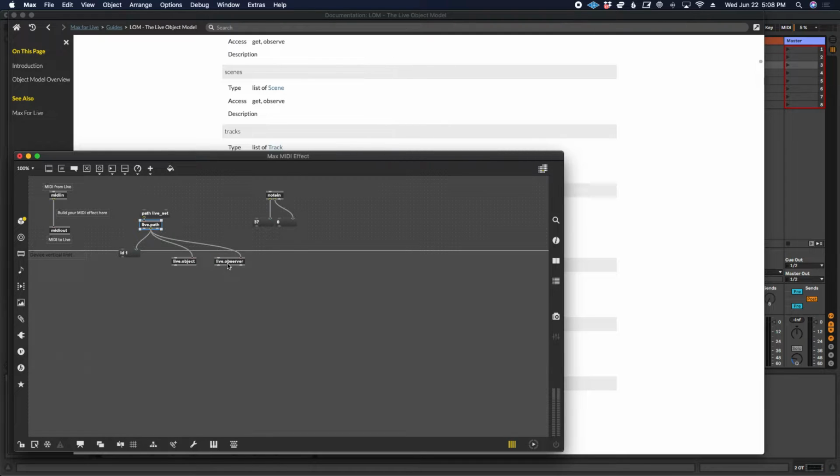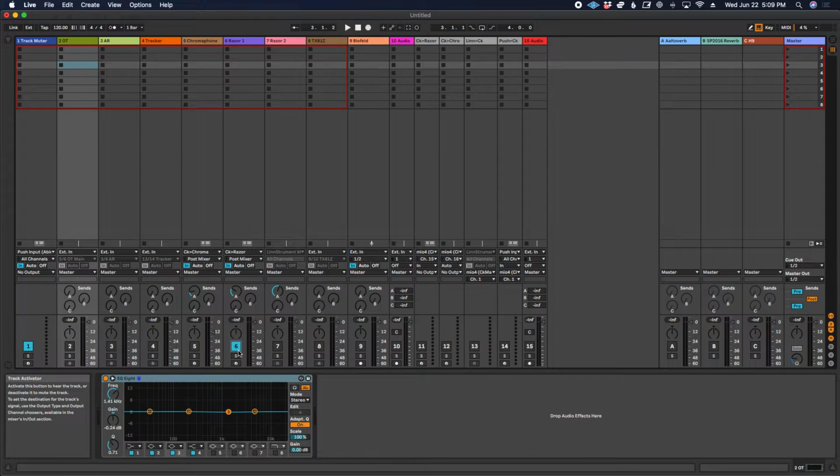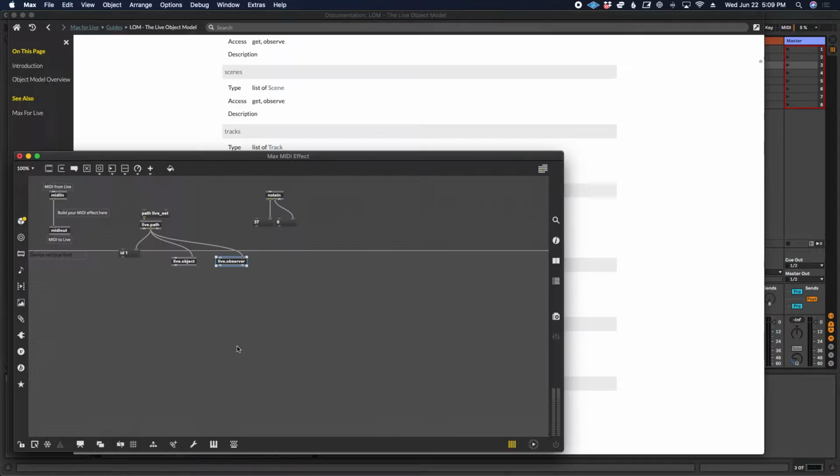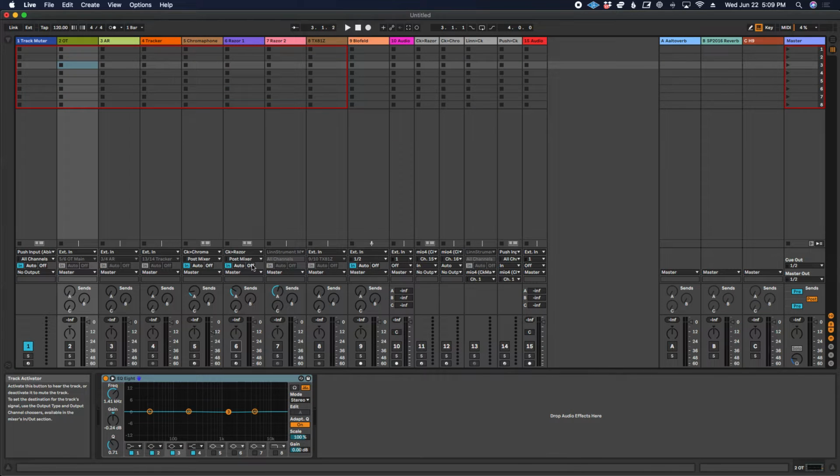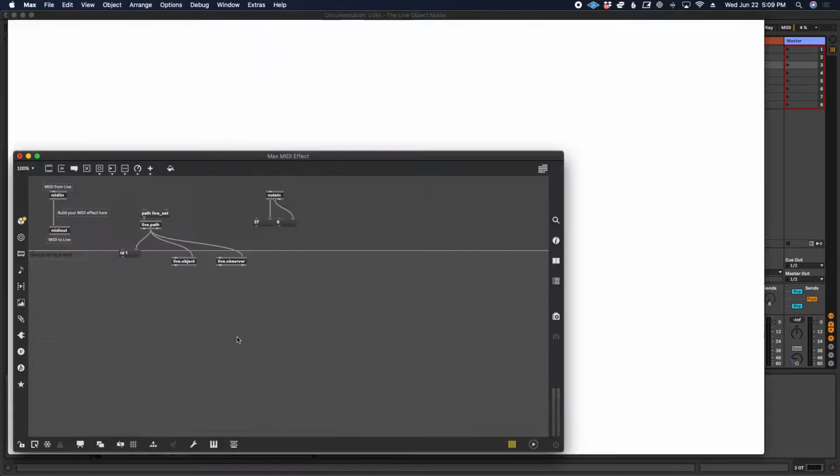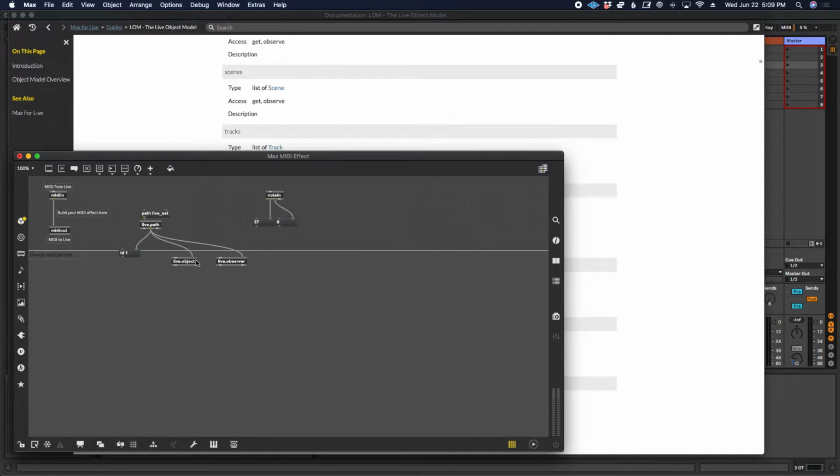In fact, I think live.observer may not be capable of setting, so it may not be capable of, say, turning this track activator on and off, but it's capable of telling us if the track activator is on or off. Live.object is capable of both getting and setting, but live.observer has a special advantage in that it is always watching that object, and it will let us know if there are changes. So let me just show you an example.